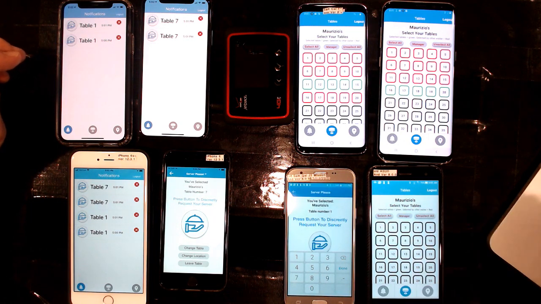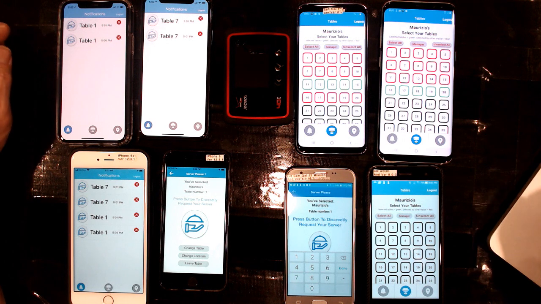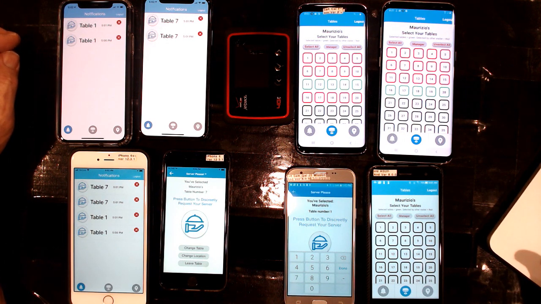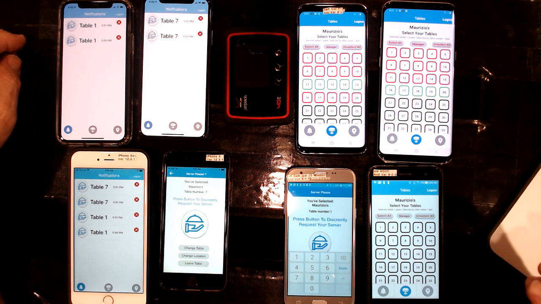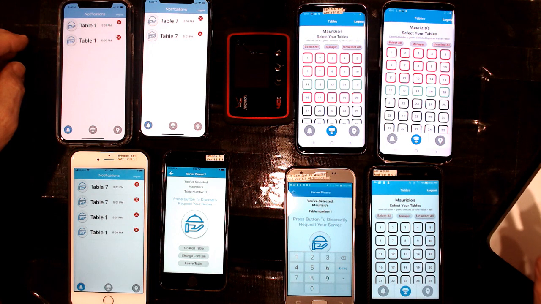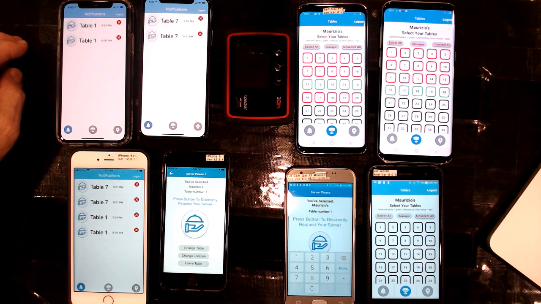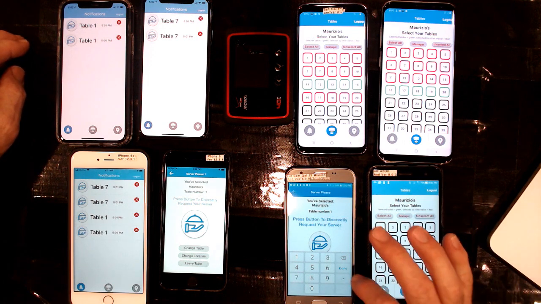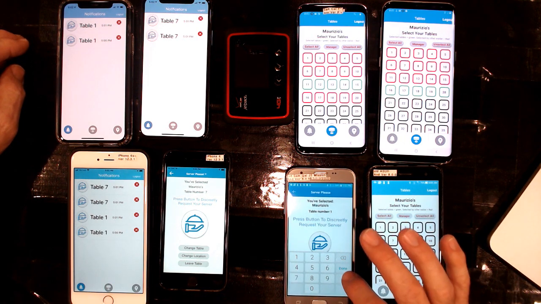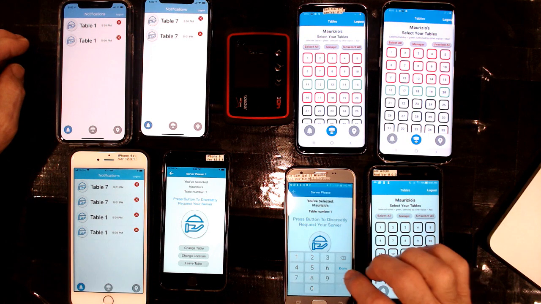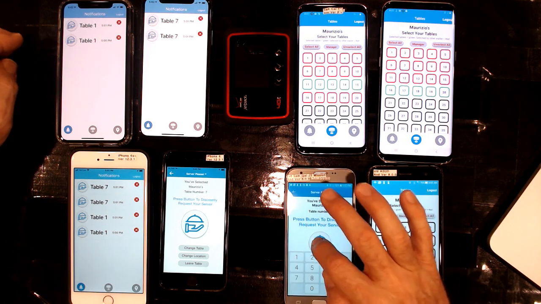I don't know why the keyboard doesn't go down. On Android device customer, when they enter a table, the keyboard does not go down, period, even when I click done. Okay, well, anyway, table number 1.